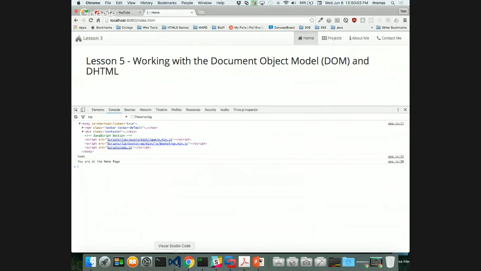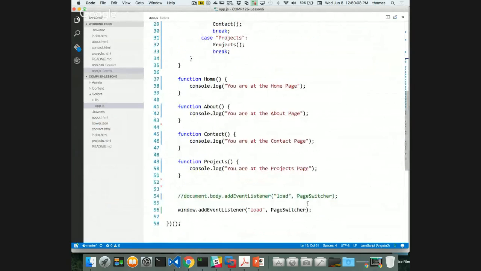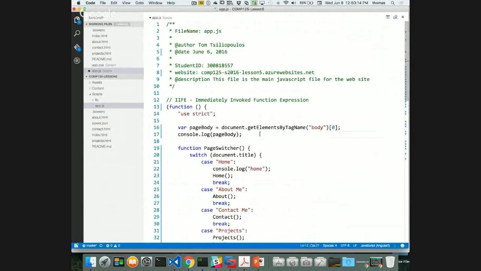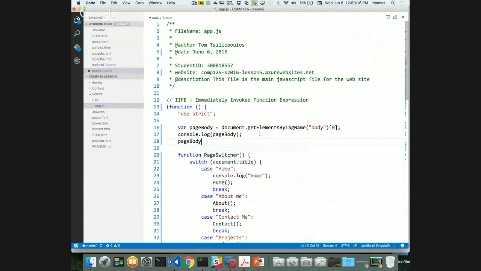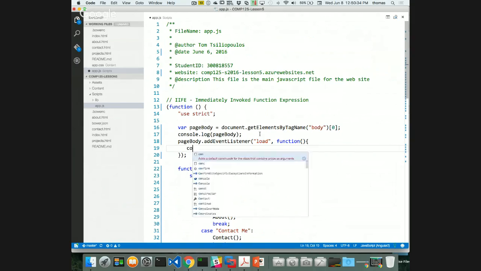Going back to my code, I could, just like I did up here, do something instead of what I've done down here. Let's just comment this out for a second, right? I could do something like this. Page body add event listener. You can add an event listener to anything, right? Load. On my page body loading, let's just make an inline function to test it, or anonymous function. Only going to run once. It's going to say something like, body loaded.